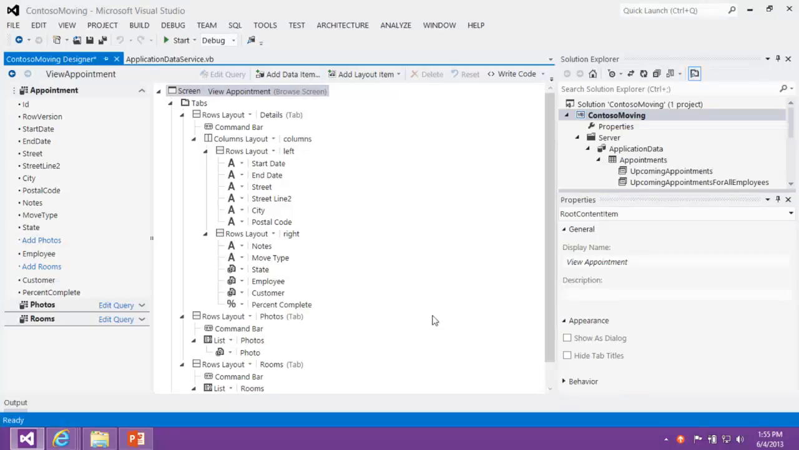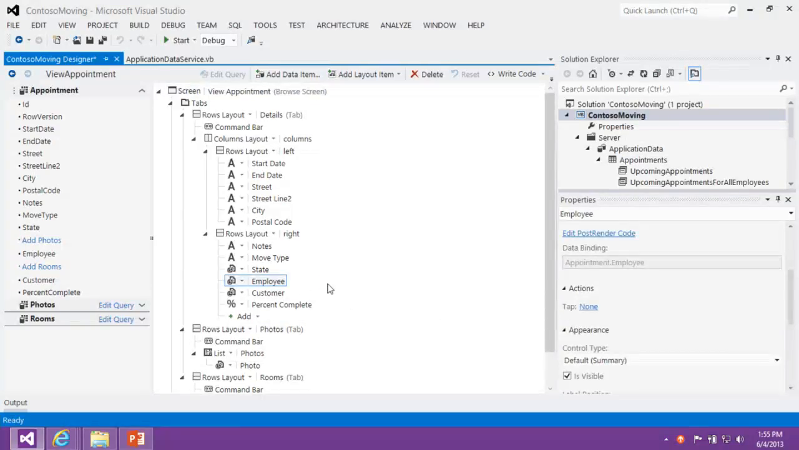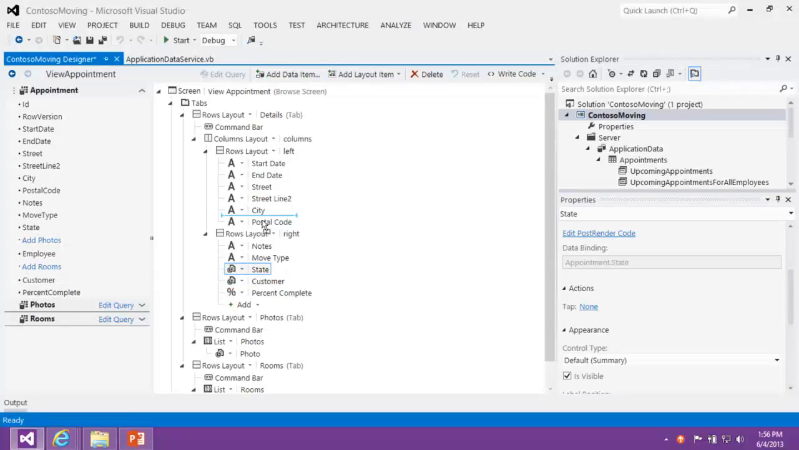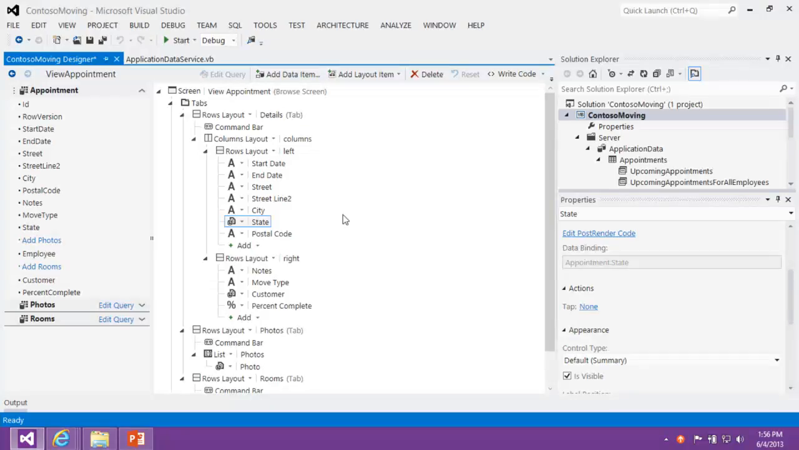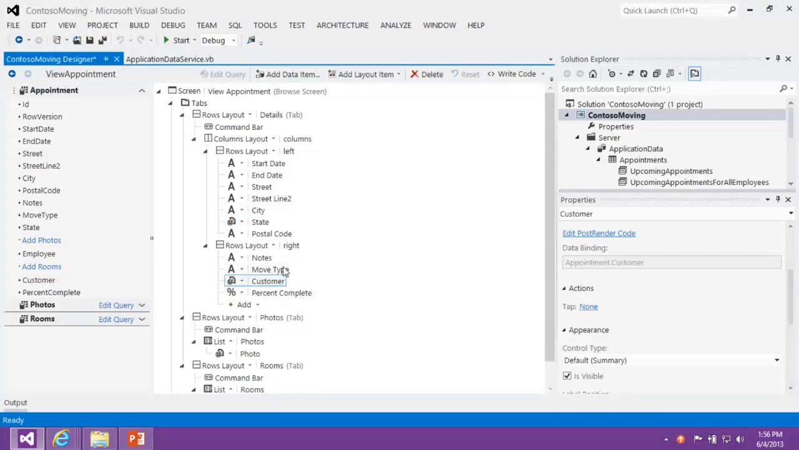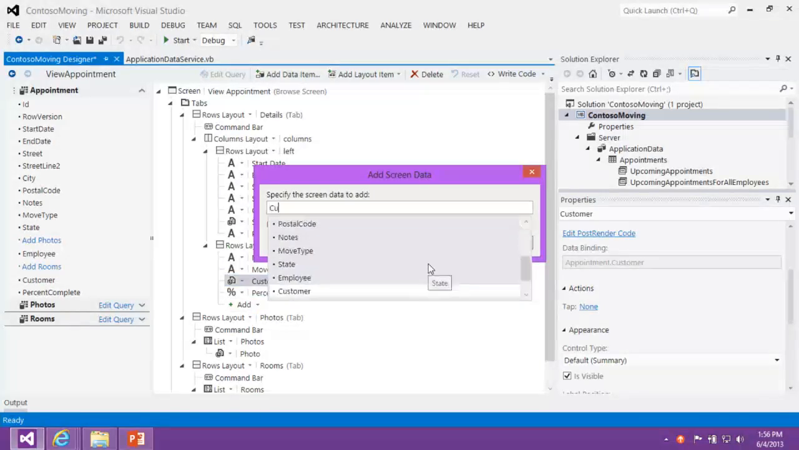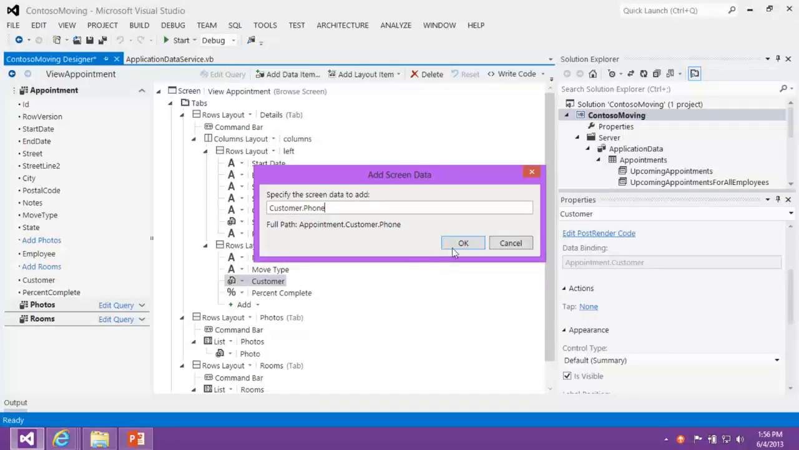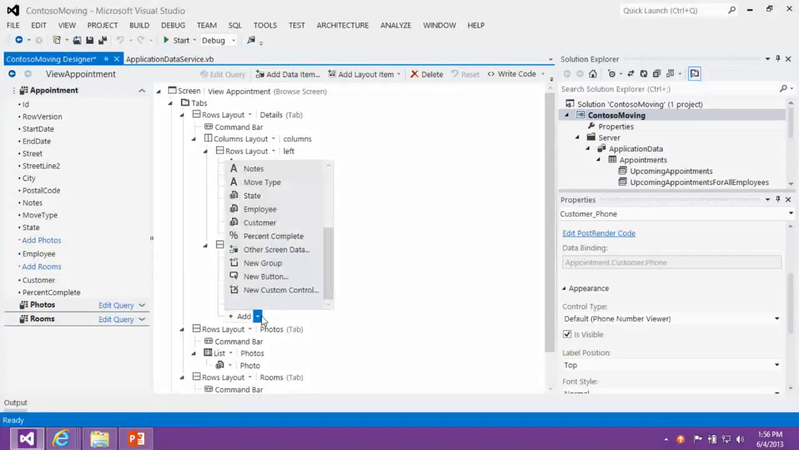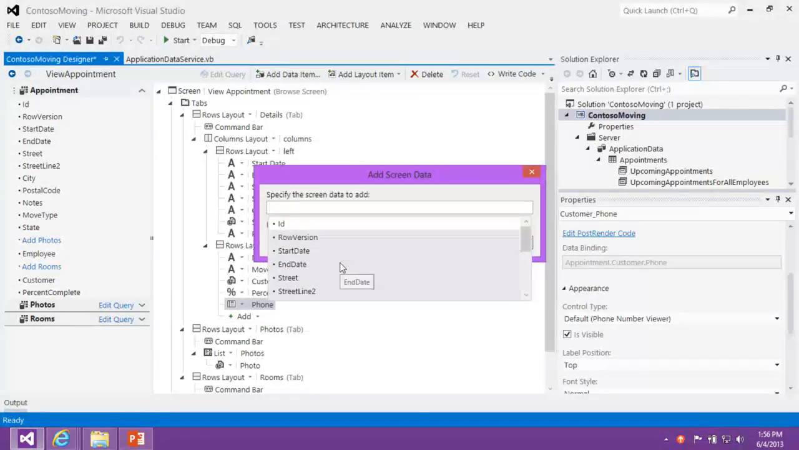I'm going to make a couple adjustments here because we don't need to show the employee on the screen, because we're logged in and this is my appointments. And I'm going to put the state up here so it looks a little bit better. Then for the customer, I'm going to add the customer's email and phone number. So we can add other screen data. We have customer phone. Let's do that, and their email.